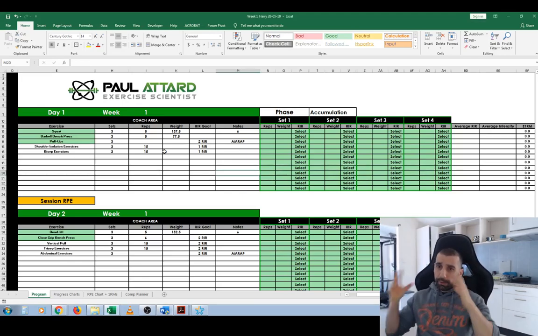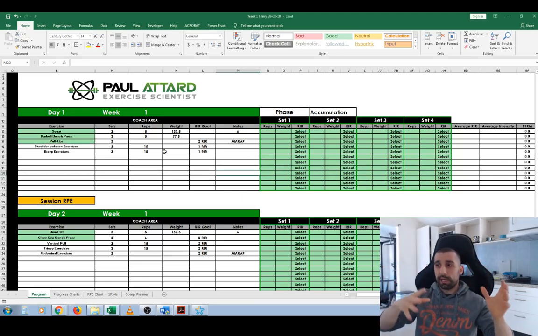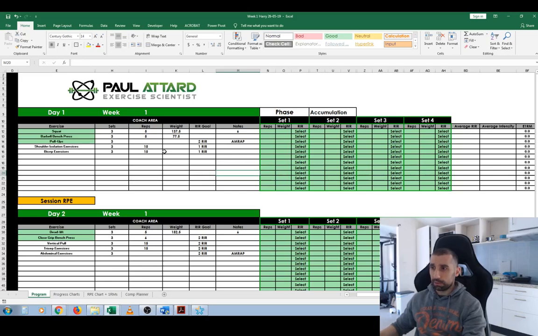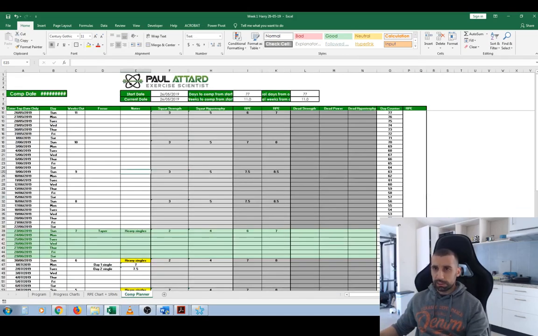All right, with that information, I start working out what I'm going to do with the program. First off, specifically for a powerlifting prep, before I even start putting in the exercises, sets and reps and whatnot, I use a comp planner. Should come up. I use the comp planner.